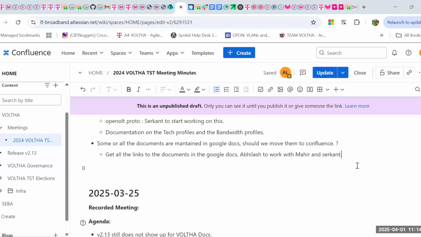So, Abhilash, also, I think we need to talk about the Volta Go controller if we're going to remove ONOS from the next release. How do we do that? The test jobs, etc., need to be changed to Volta Go controller. The documentation for Volta Go controller needs to be released, etc. So, is there any plan for that?